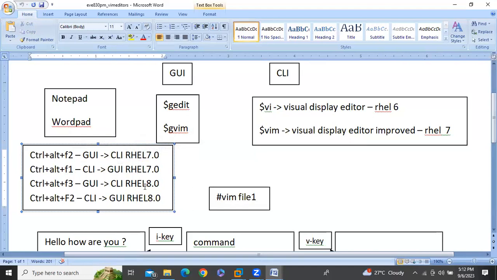Coming to 8 and 9, in 9 also, Control Alt F3 is GUI to CLI. Control Alt F2 is CLI to GUI. Don't ask capital F2 or small F2. We'll have only F2, that's it. A few people are asking which one we need to use, capital F2 or small F2. We only have F2. So that is CLI to GUI in RHEL 8.0 as well as 9.0. We can switch from GUI to CLI and CLI to GUI according to our requirement. Right, guys? We are in GUI mode.